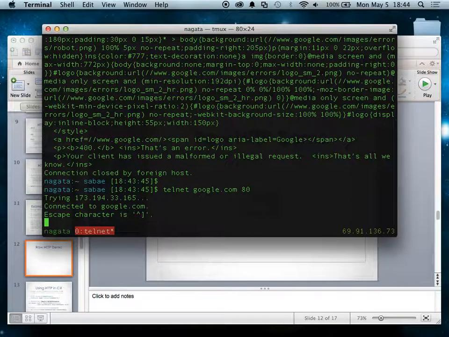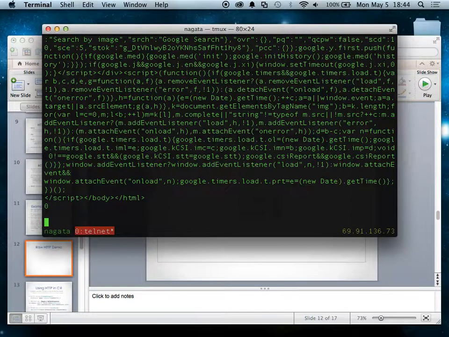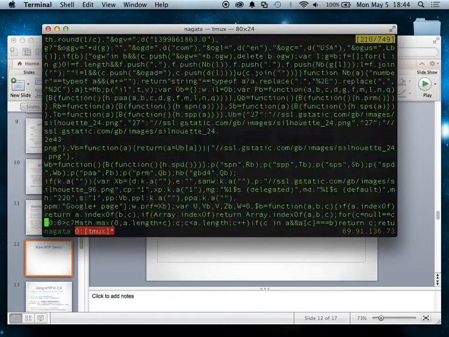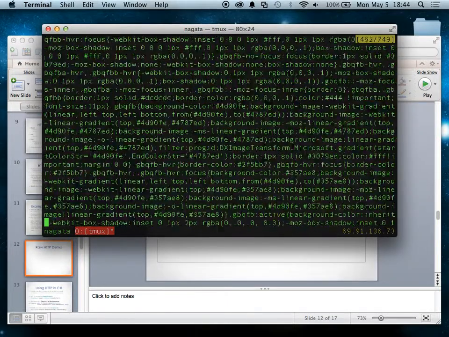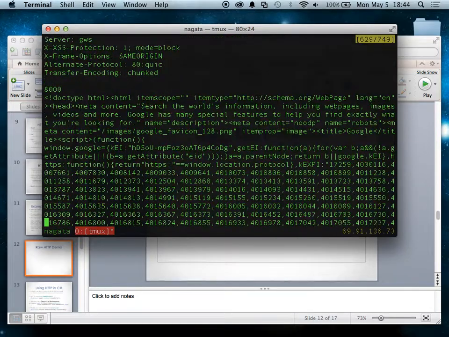So let's try again, and let's use proper syntax. We say, I want to get the root directory. I'm speaking HTTP 1.1. I hit enter once, I hit enter twice, and it responds. And it spits out a whole bunch of JavaScript and HTML. A whole bunch, my goodness.